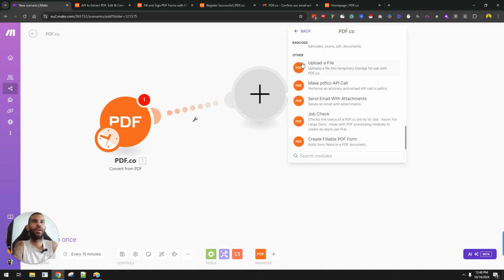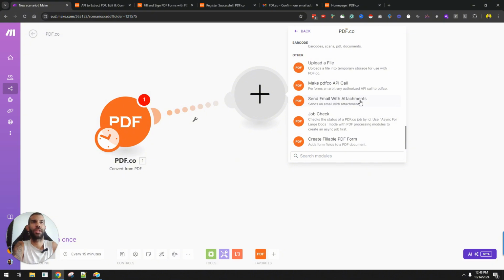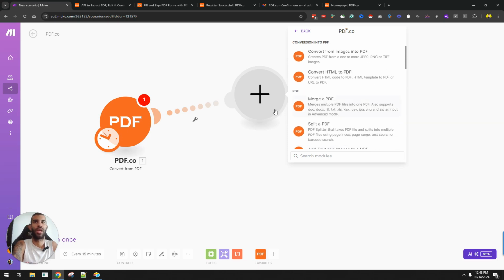There's also the other section, which is upload a file, so put it into temporary storage for use with pdf.co. Make a pdf.co API call, which is great if you want to do more than what is available within Make.com. You can send emails with attachments, you can check the job, you can create a fillable PDF form, which is super useful in some situations as well.